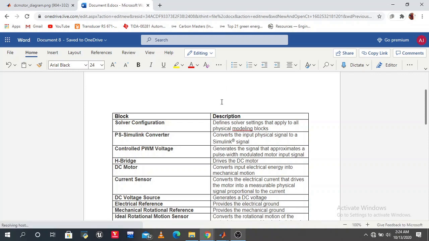Before we start our modeling, I will define the blocks and what they are used for. We use a solver configuration. We have the PS converter. The PS converter converts the physical signal to the Simulink signal. The control PWM voltage block takes the constant input signal from your DC voltage source and produces PWM signals for your motor drive.